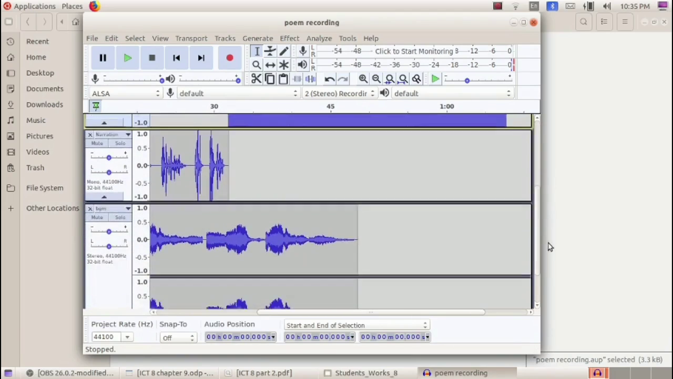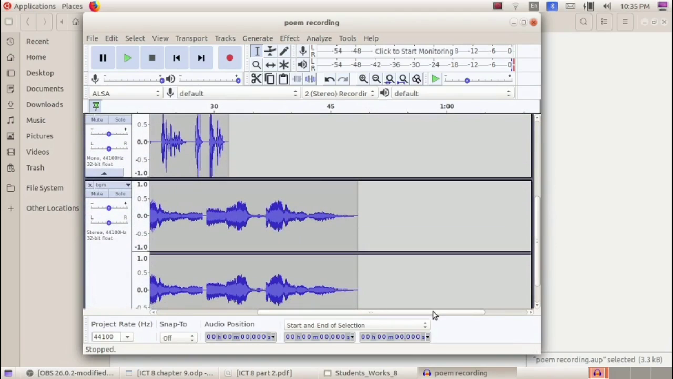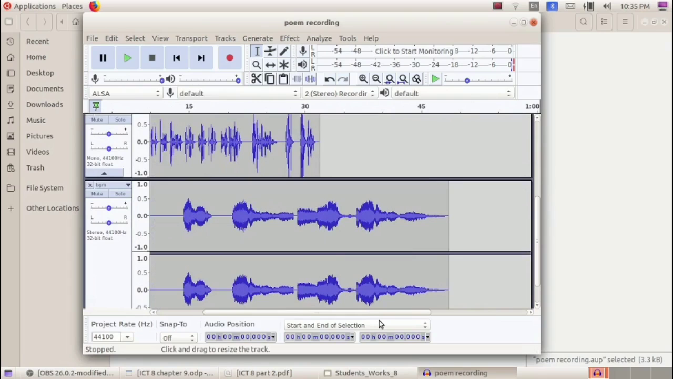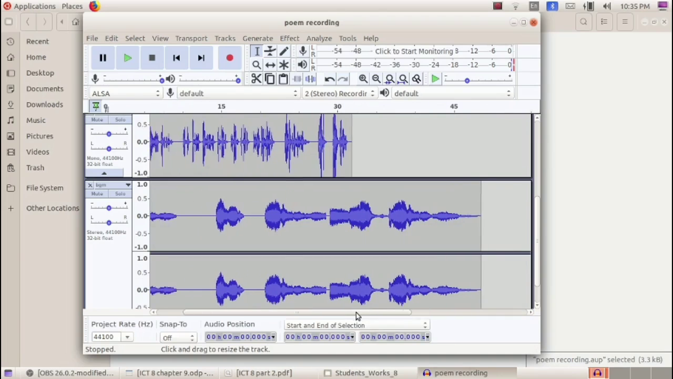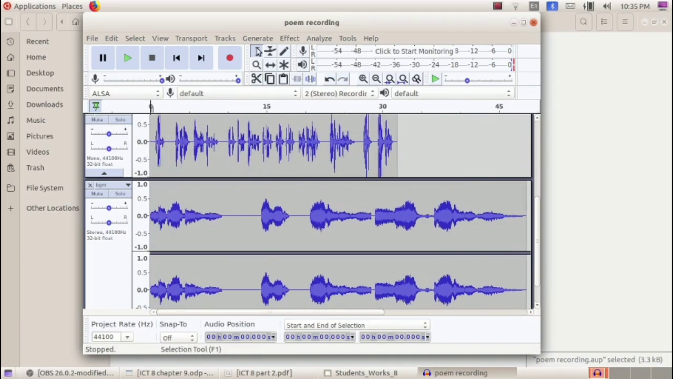Now we have a background music. What about the background music? We can split this background music into different parts and we can place it at different positions. So how to split the audio? For that, first we have to select the selection tool, then place the mouse pointer at the position where we want to split.